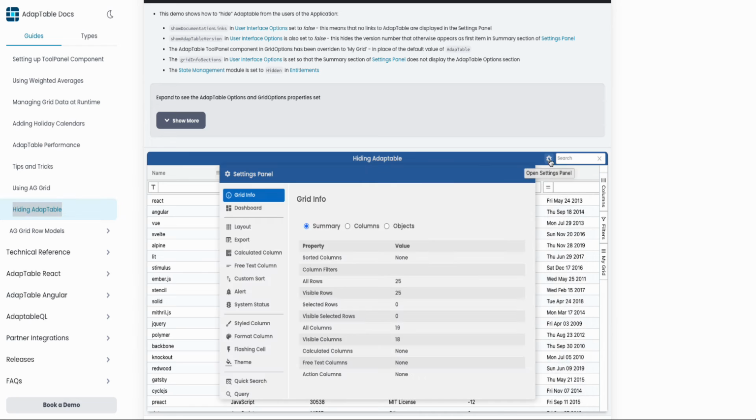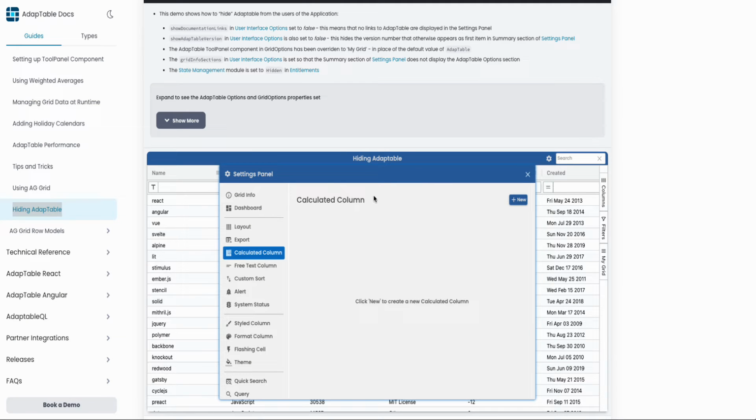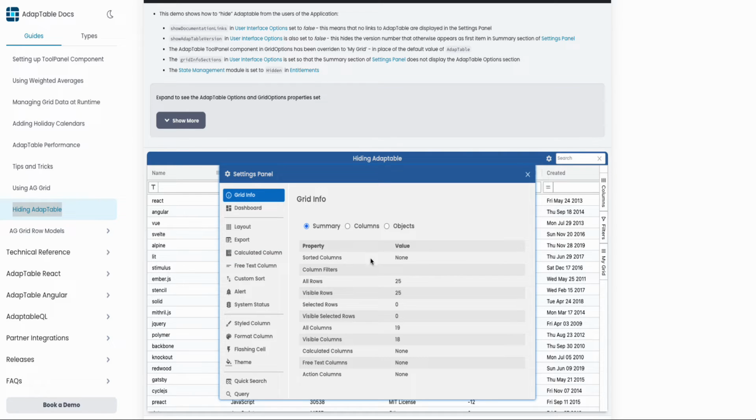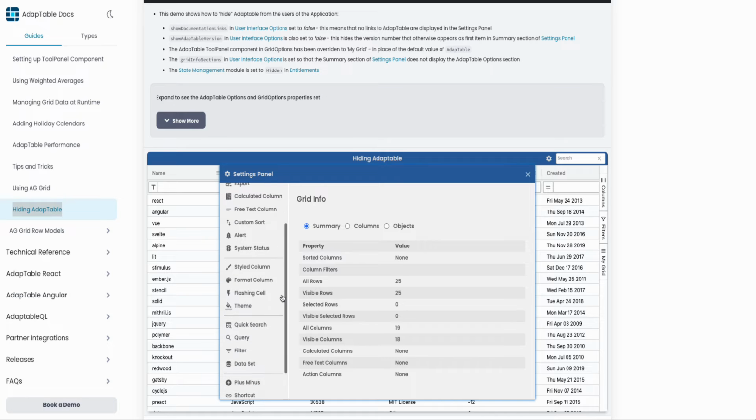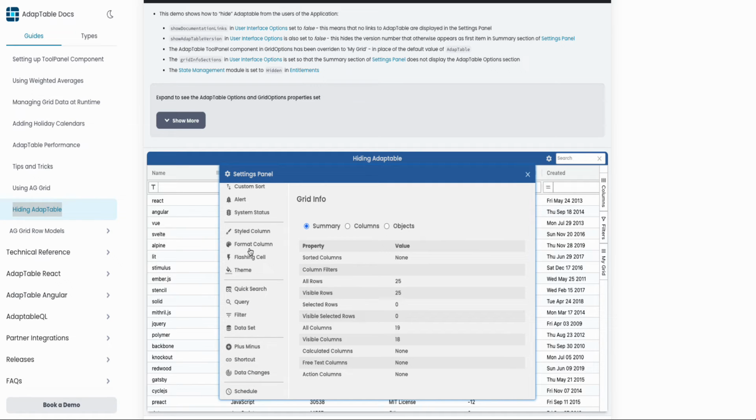If we set that to false, we can now see that the documentation link doesn't show. We can see that we're able to hide the Adaptable version, so that's no longer visible, and also the options, so you don't see the options. You can see that we've renamed what was Adaptable to My Grid, and you can give it any name you want, obviously. And again, we can see that because we've used entitlements in Adaptable, which is a way of permissioning, we've hidden the state management, so that's not available.